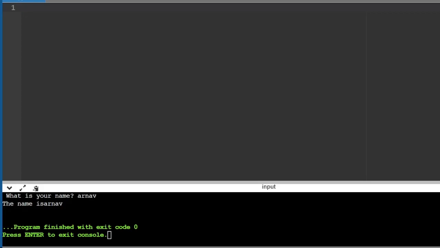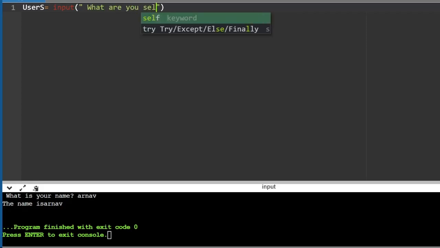Let's start. Let's divide it into three parts. One is what the user is entering, second is what the computer is selecting, and third, who wins or loses. Now let's start. First we have to put the user's input. So user selection is equal to input, and the message is, what are you selecting?